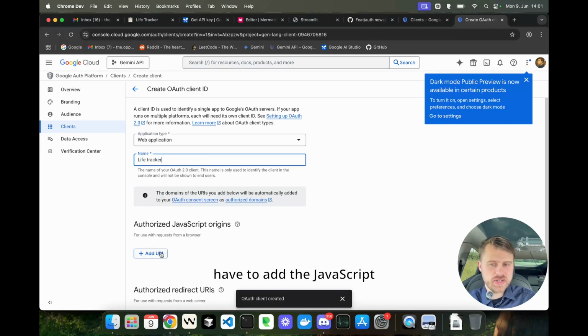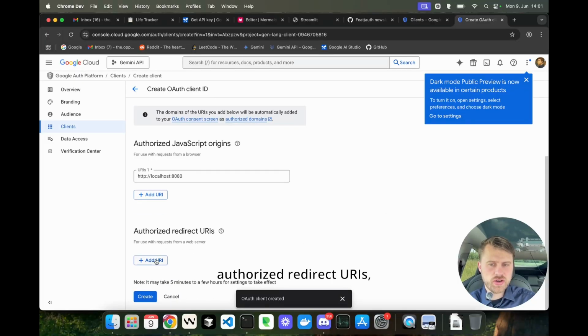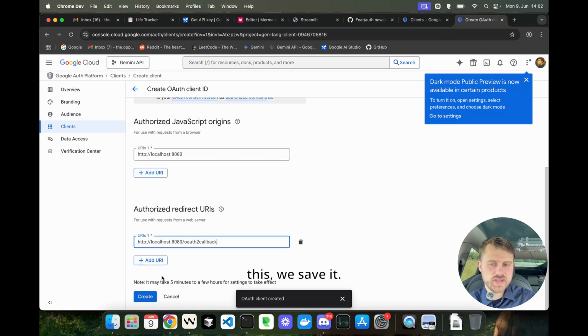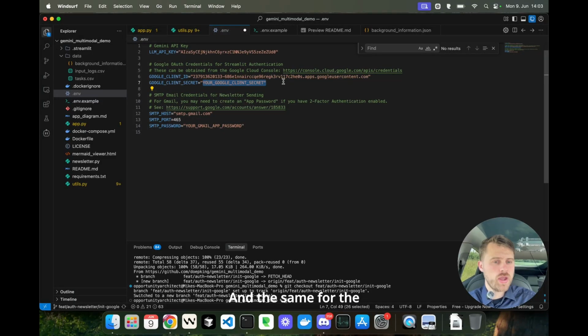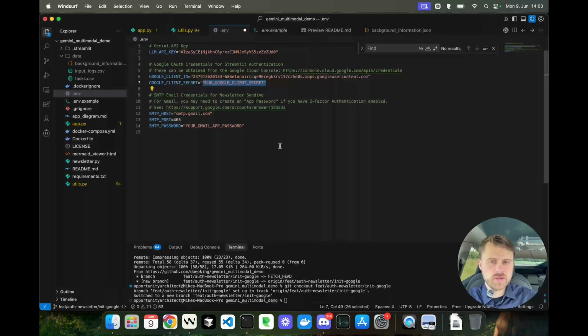Next up, we have to add the JavaScript origins. In our case, it's just localhost. And then also the authorized redirect URIs, which is again localhost/OAuth2 callback. Okay, so after adding this, we save it. And then here we get our client ID, which we copy and paste in our environment file. And the same for the Google client secret, which we copy here again, go back, and paste here.